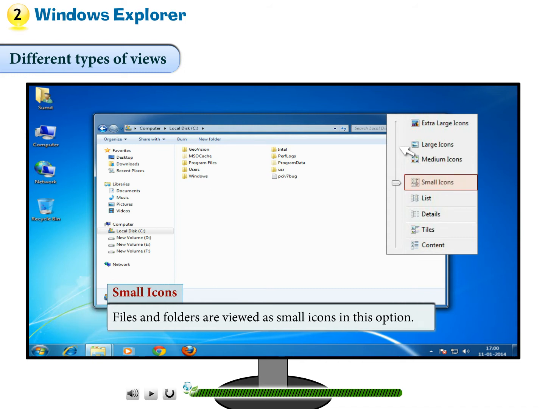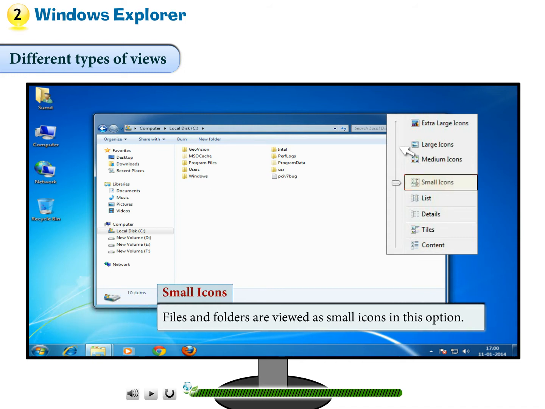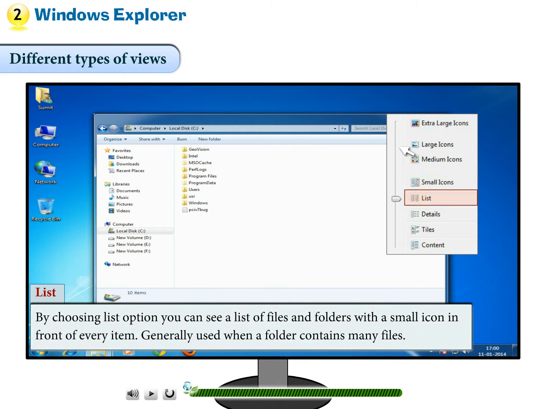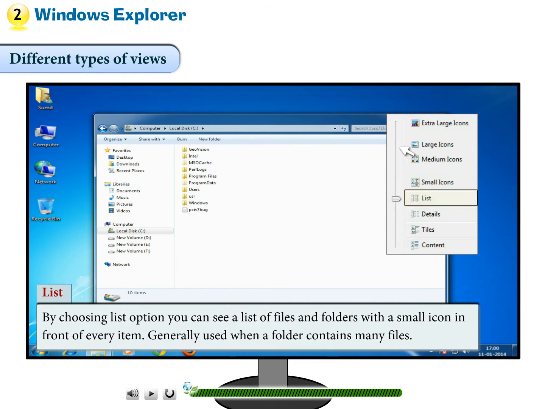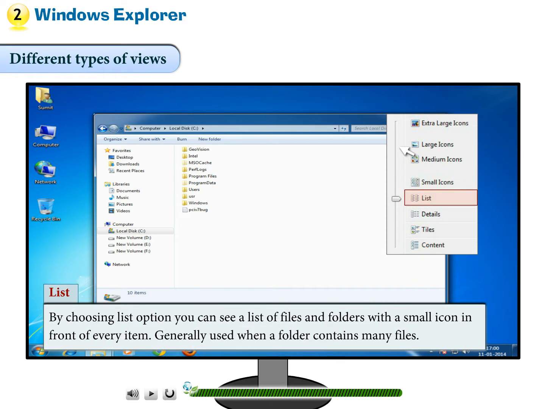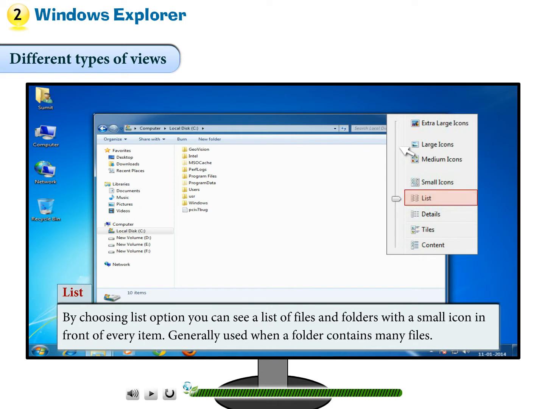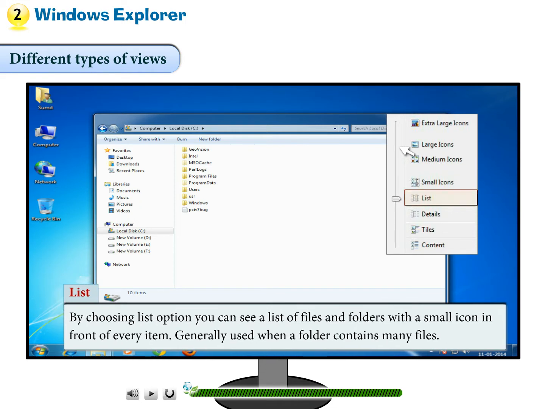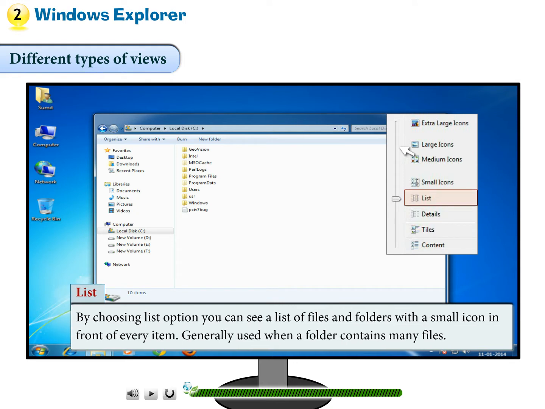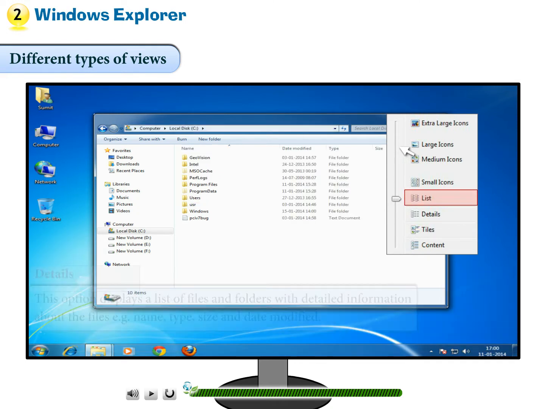Small icons. Files and folders are viewed as small icons in this option. List. By choosing the List option, you can see a list of files and folders with a small icon in front of every item. Generally used when a folder contains many files.